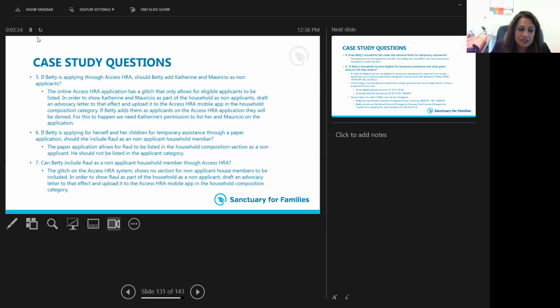If Betty is applying for herself and her children for temporary assistance through a paper application, should she include Raul as a non-applicant household member? The paper application allows for Raul to be listed in the household composition section as a non-applicant. He should not be listed in the applicant category, right? The paper application lets you list non-applicants. So you can put Raul down as a non-applicant there in the household composition section, and you can provide an advocacy letter saying that he's a non-applicant.